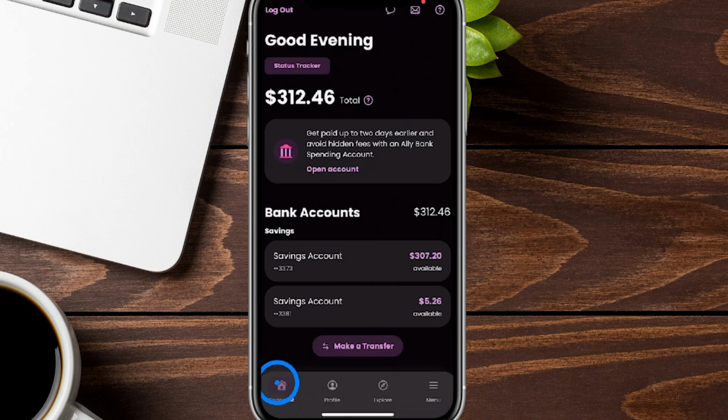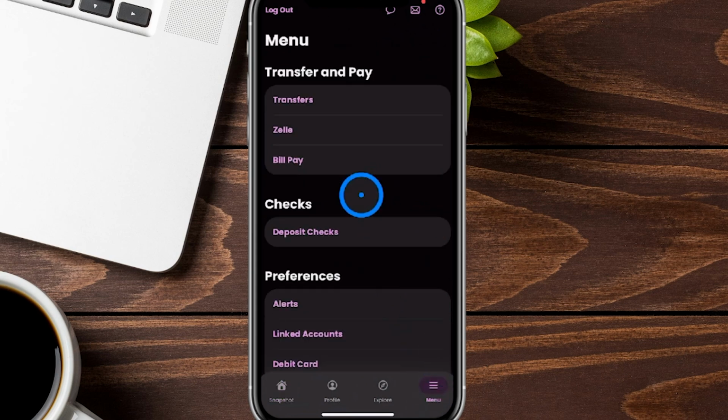You can see where it says snapshot here on the left. And what we actually want to do is move over all the way to the right over here where it says menu, and it has those 3 lines stacked. We're going to tap over here. Now from this menu, you can see where it says checks and it says deposit checks. We're going to want to go ahead and tap right over here.